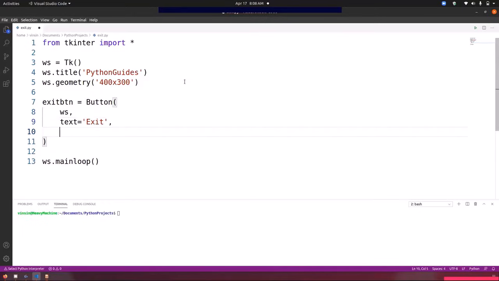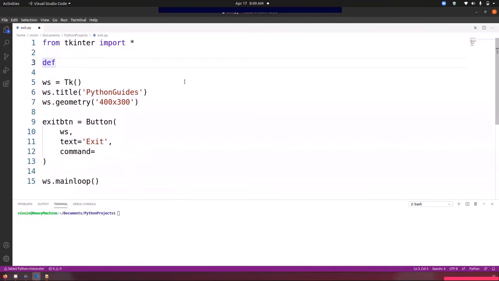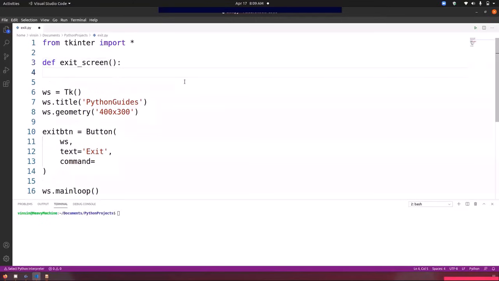And a command. Command means whenever the user clicks, what will happen. So there are two ways to do that. First is to create a separate function to exit this screen. And we can define ws.destroy. Now we have to call this function here. We have to mention this function here. Now we are good to go.